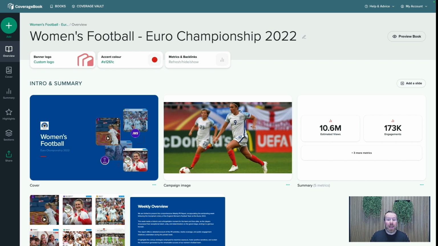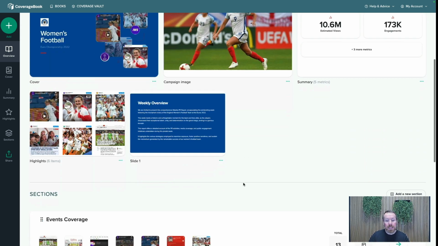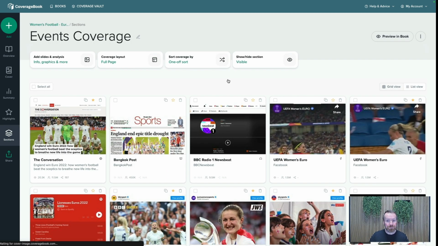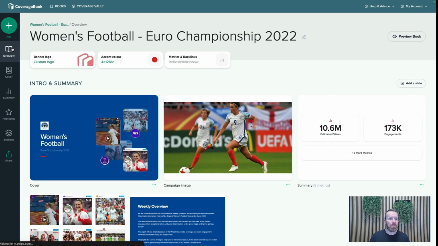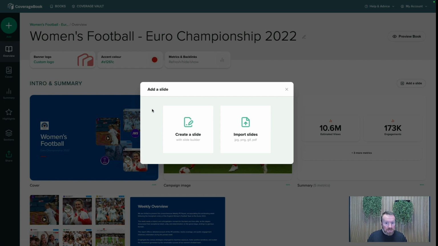So starting off, custom slides and pages can be added anywhere within the intro and summary pages of your report. And if you do have various sections of coverage, if you click inside the section, you will see that there's also the option to add a slide to the very start of the section of coverage. So you've got total flexibility as to where you can include custom pages through your report. Now, if you click on the green plus add button in the top, you'll see the add slides and analysis option.